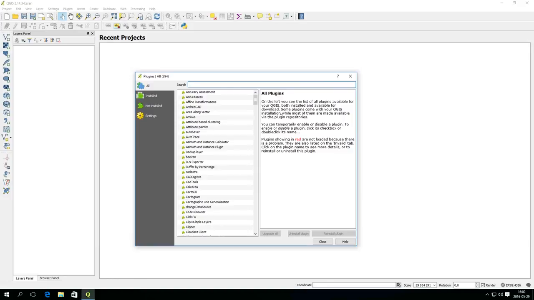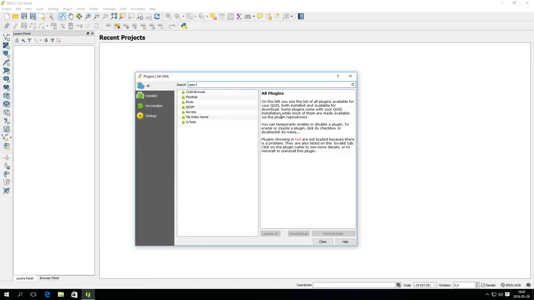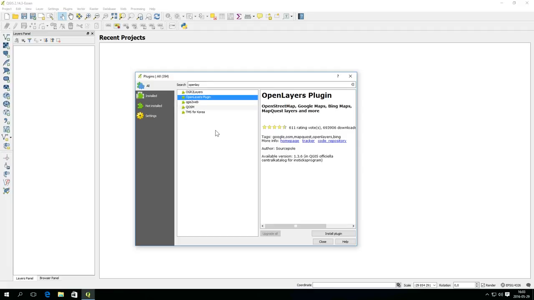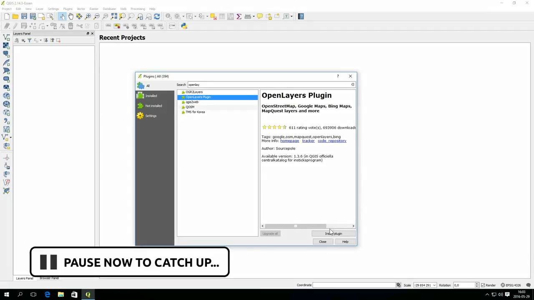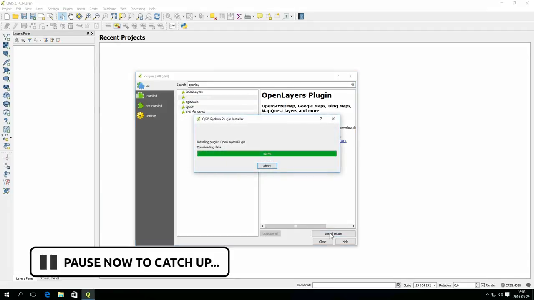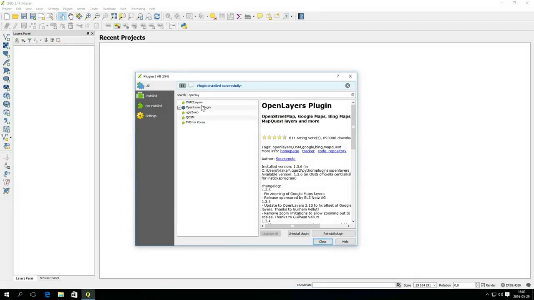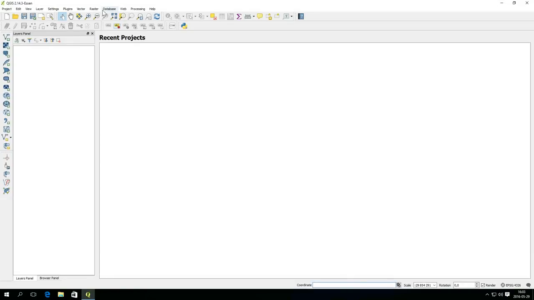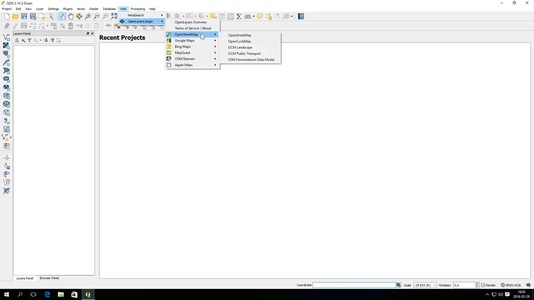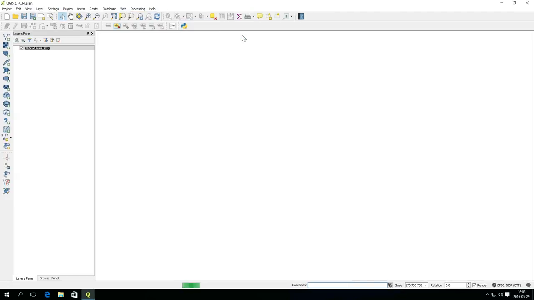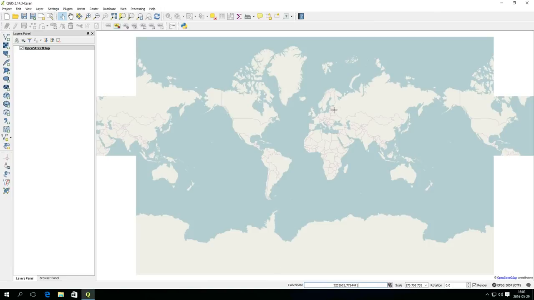For now I'm interested in a plugin called Open Layers plugin. Just search for it and click Install plugin. Make sure it's activated and close the manager. The plugin is now available through the Web menu. Here you can select and add a map from online sources to use as background maps for your project.